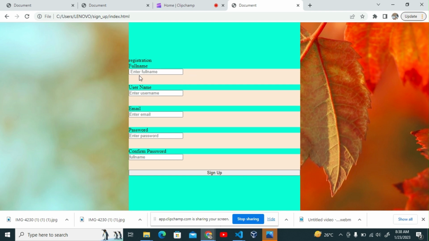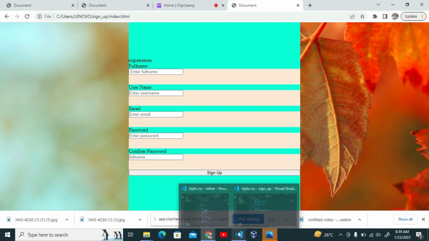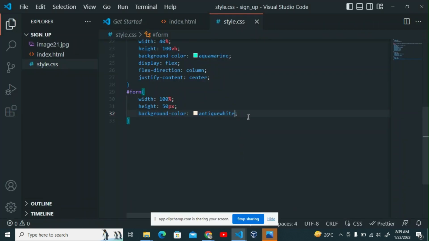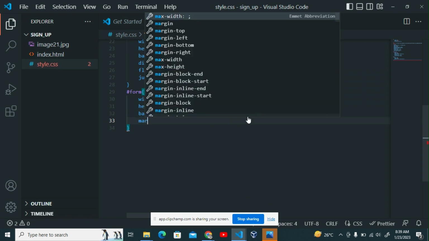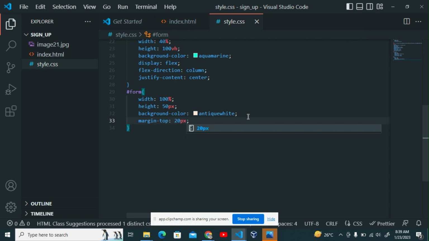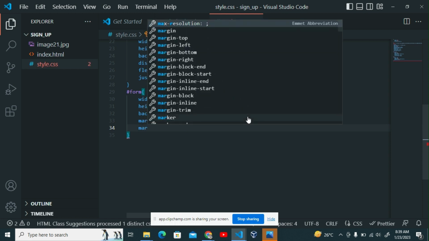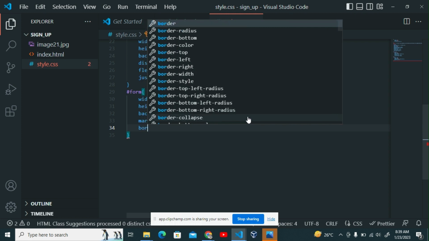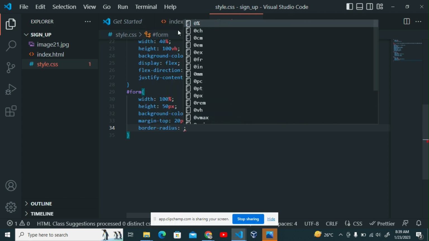Do you understand? Now, the first thing I'm going to do is give it a margin top of 20 pixels, and a border radius of 5 pixels.